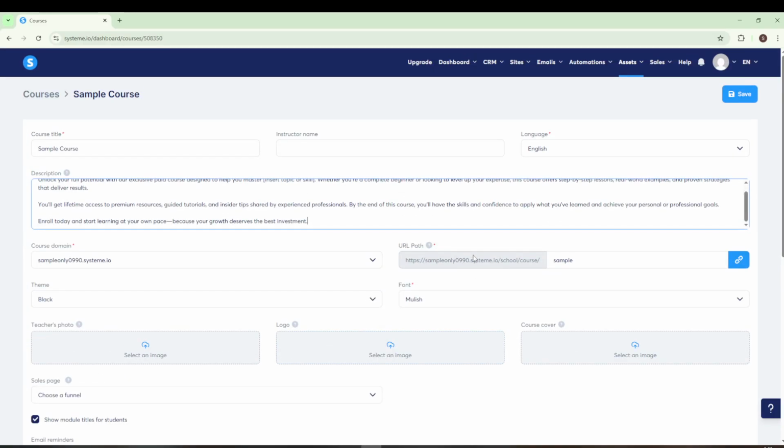Consider using social media, email campaigns, or simply word of mouth to amplify your reach and grow your community. And there you have it. You've successfully created a membership site on Systeme.io.